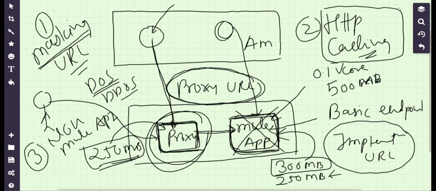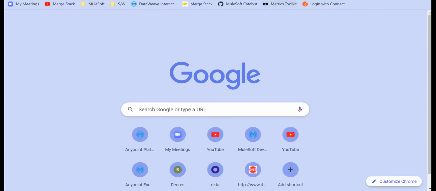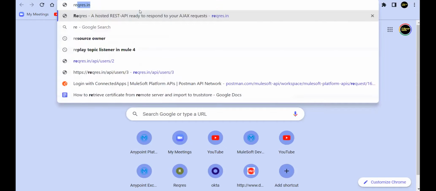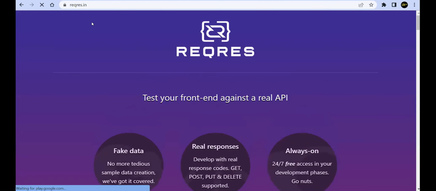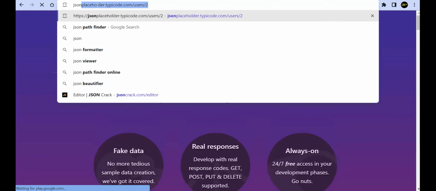So let's see this. I have a very good free REST API, which is running somewhere. I don't know where it is running. reqres.in. I'll share this URL. Or one more API is there, something called JSON Placeholder. These are freely available REST APIs. They are running somewhere, not inside my Anypoint platform, and these are free. I want to secure this API and I want to access it from my Anypoint platform.